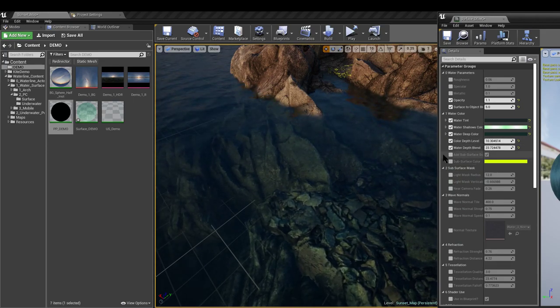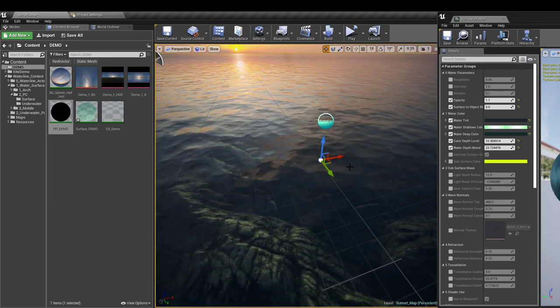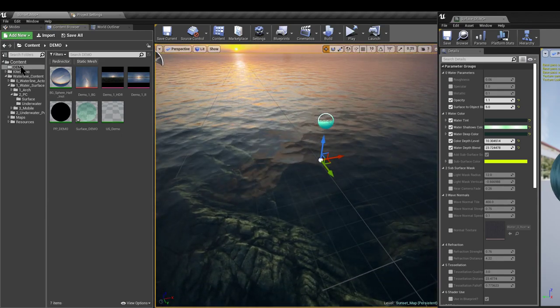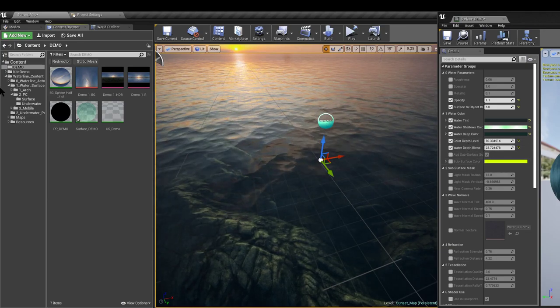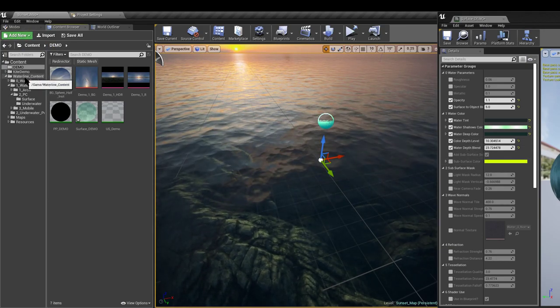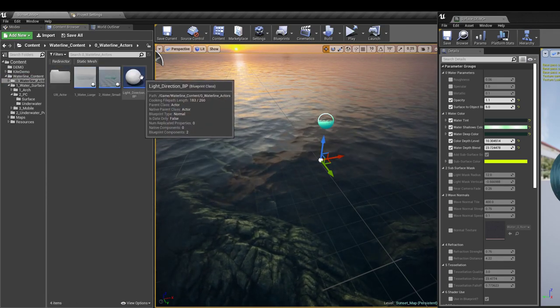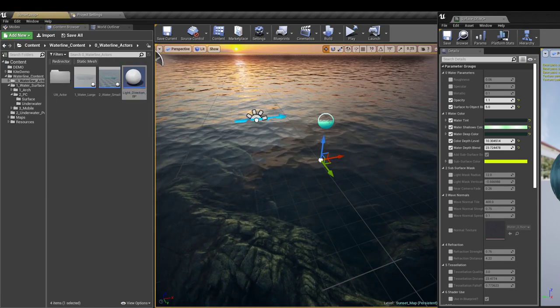Finally, we have a subsurface color. And as you can see right now, we don't really have one. In order for this value to work properly, we need to add another one of the waterline actors. So if we go to waterline content, waterline actors, we'll grab the light direction blueprint and drop it into the level.